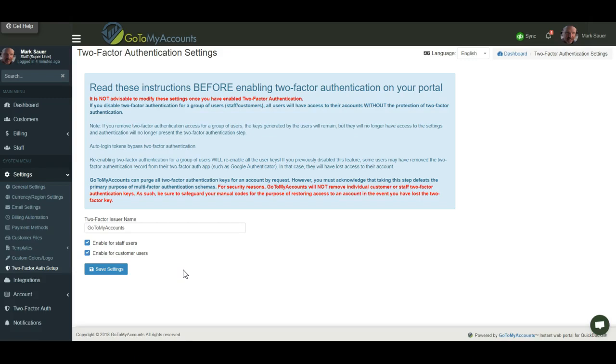However, it's important to note that the keys will stay. So if you were to re-enable it, it's going to turn it back on, and they're going to be prompted to put the confirmation code in there. And again, if you turned it off for a while and they weren't using it, they might decide to just delete that from their app. And if you turn it back on, they're not going to be able to get back in, because they have probably deleted that from their app.